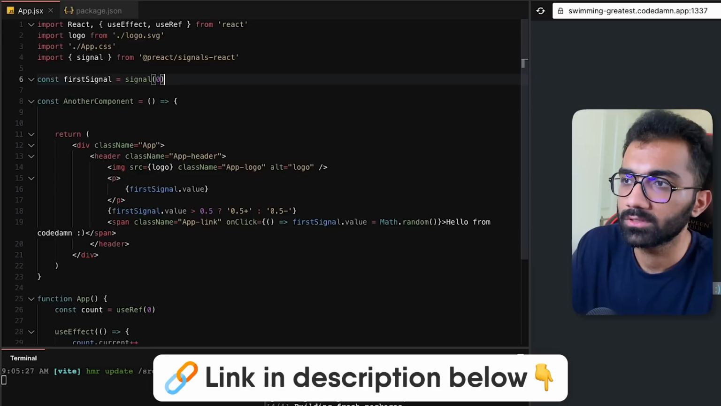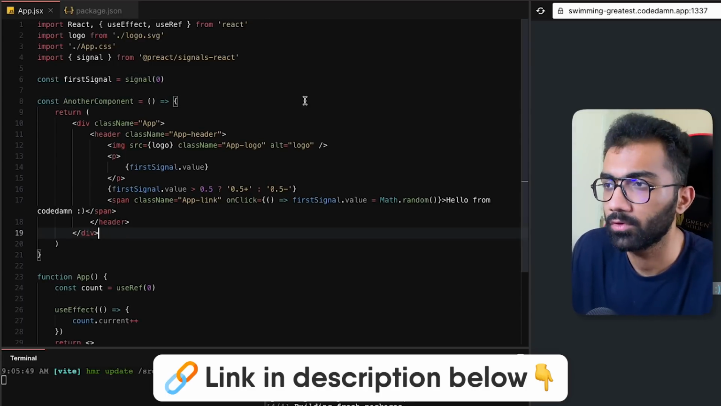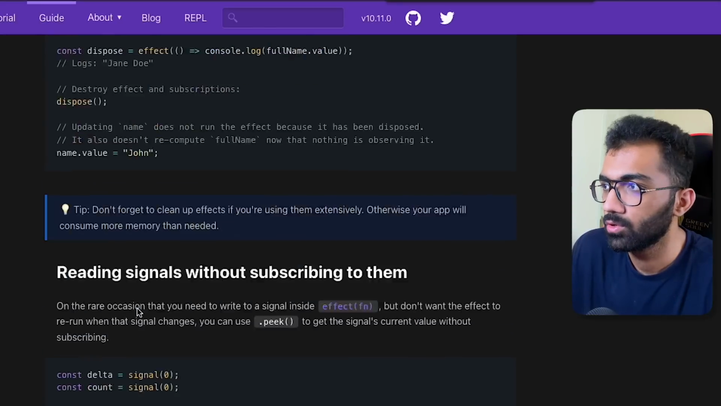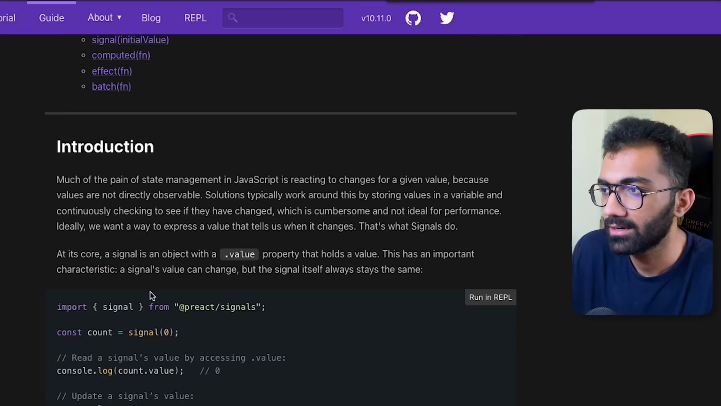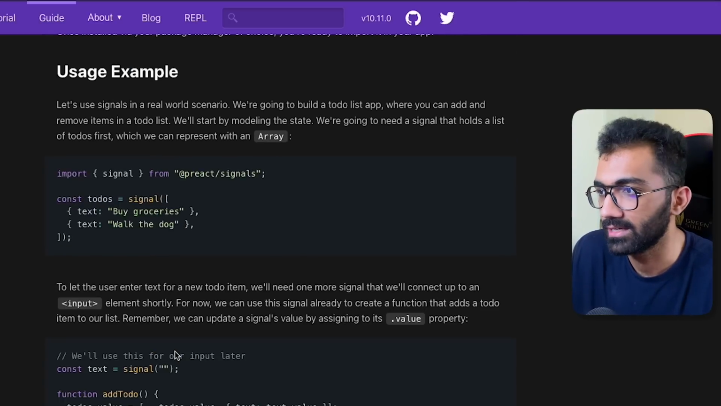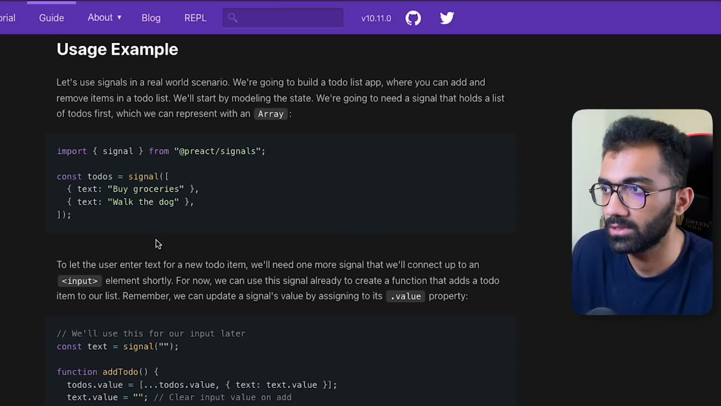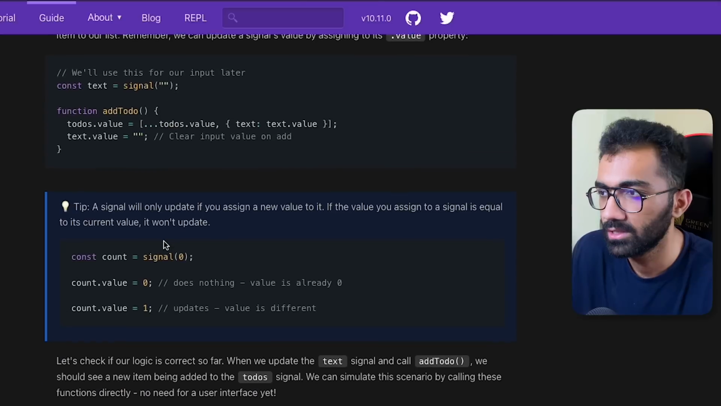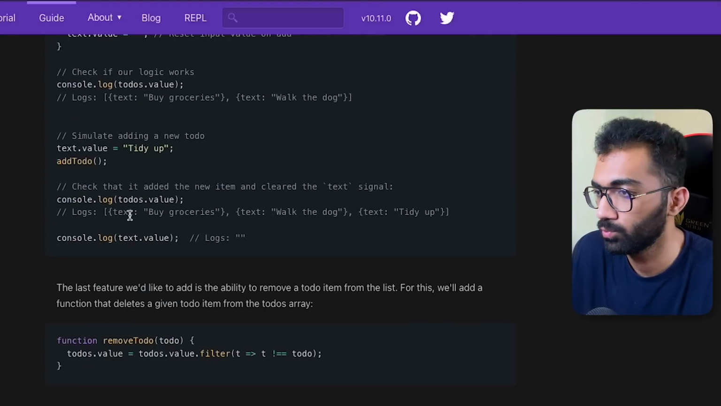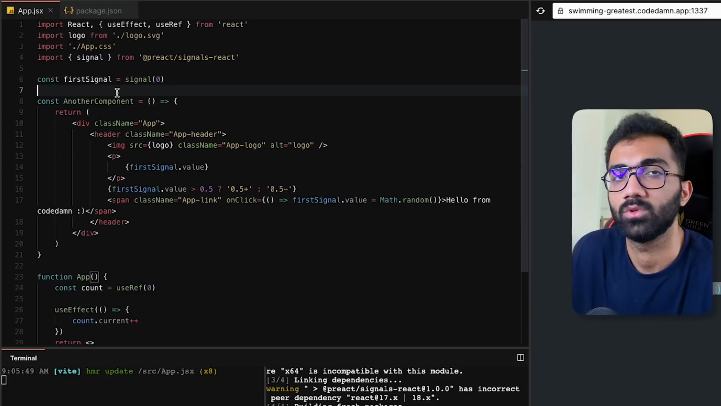I'm going to leave the link of this playground down in the description so that you guys can check it out, even fork it if you want, play around, mess around with this. But yeah, that's pretty much it. You should go through the documentation of Preact. You're going to see a lot of interesting examples and a lot of ways they have created complex objects as well instead of simple primitive values, and basically creating a to-do app just based on signals. Super cool, super exciting stuff, and it works out of the box in React as well, which is awesome.